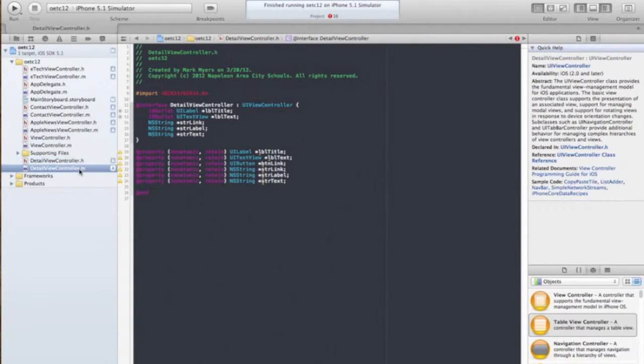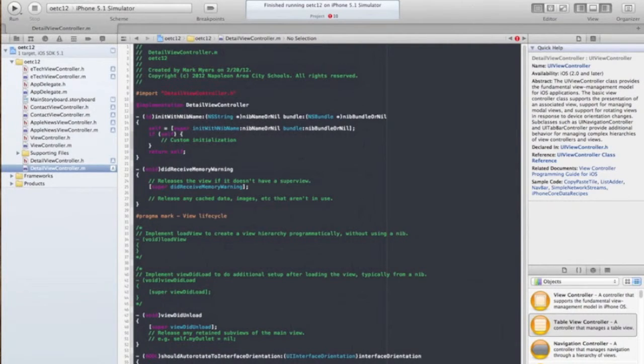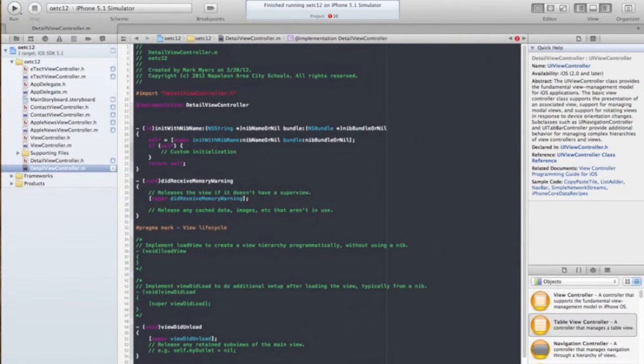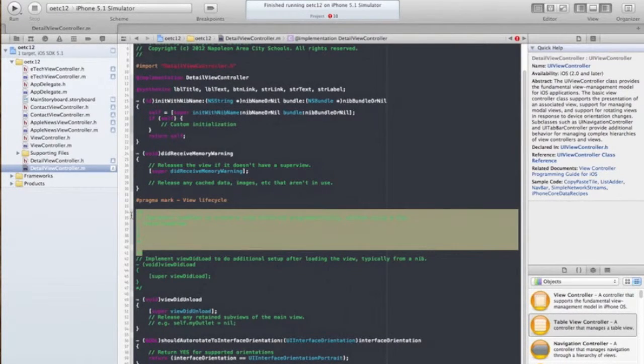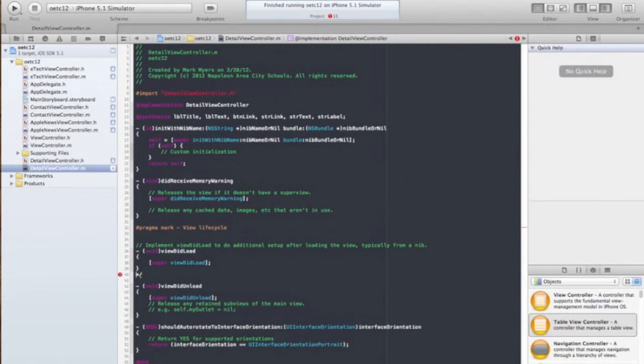We'll go on to our .m file. And just like our other classes, we're going to synthesize those variables to create our getters and setters. And we're going to do something different here.